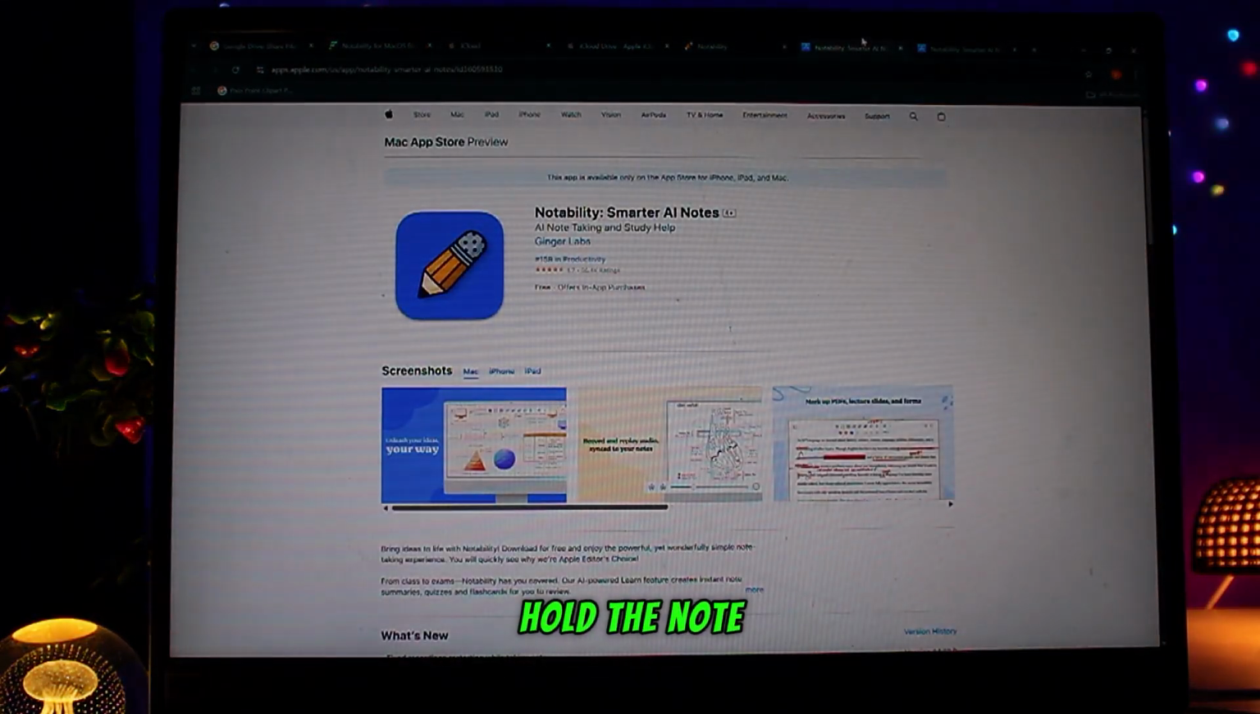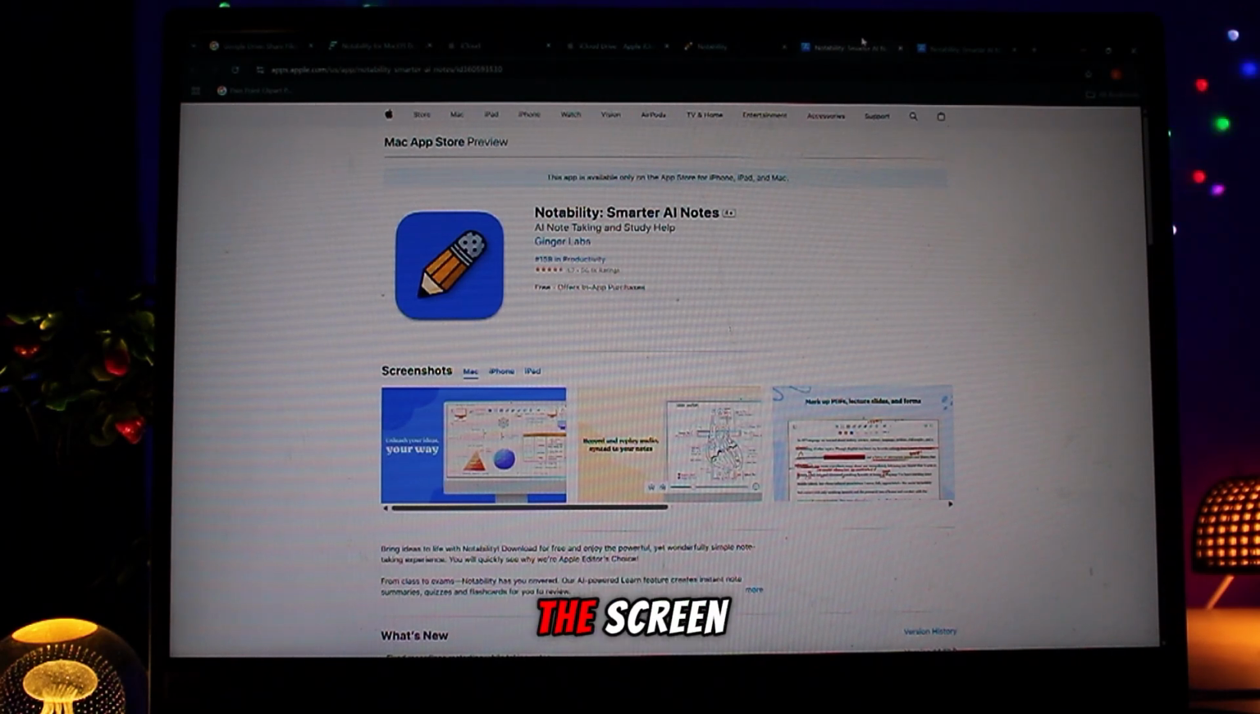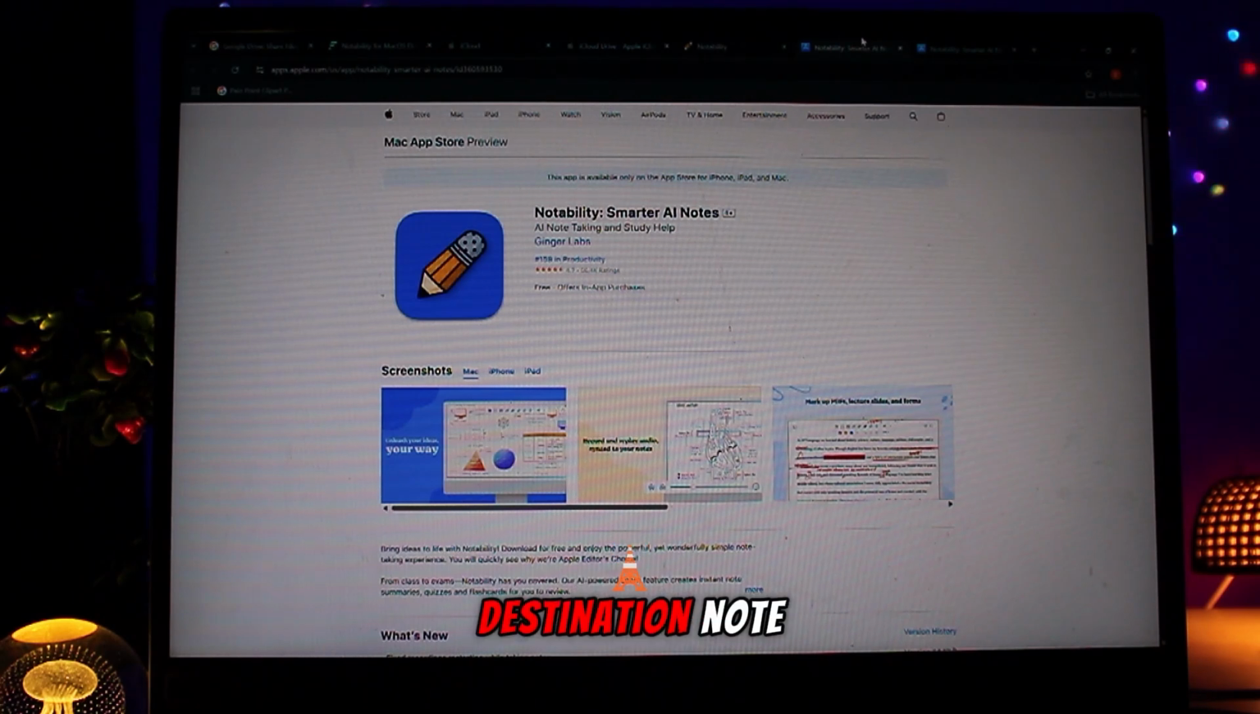Then tap and hold the note you want to move pages from. Then tap Edit Note. Tap the page view icon. Tap and hold a page, then drag it to the left edge of the screen until the notes list opens. Drop it into the destination note.